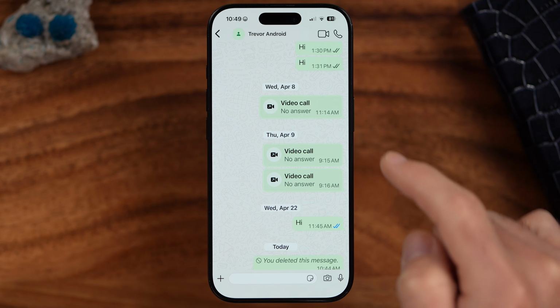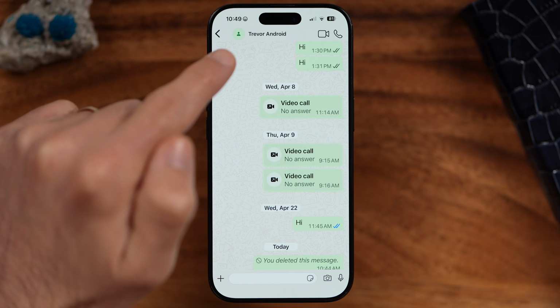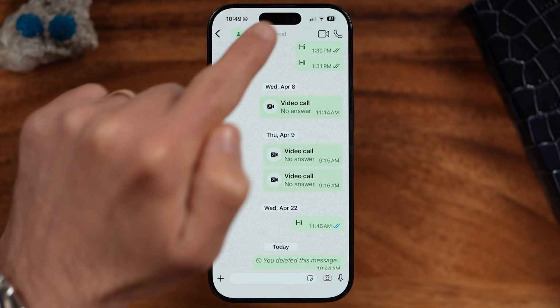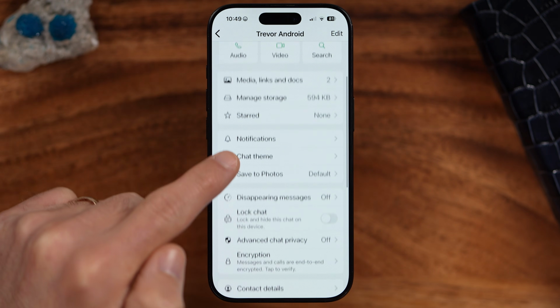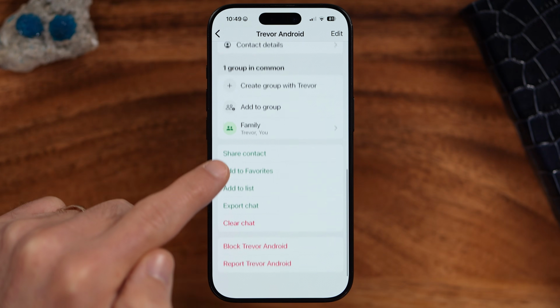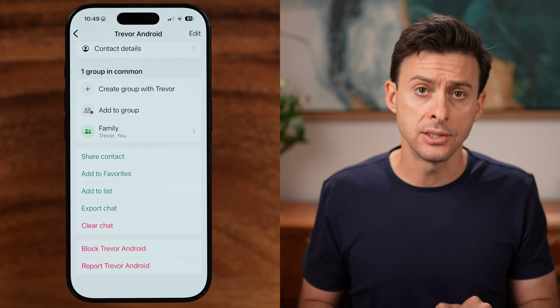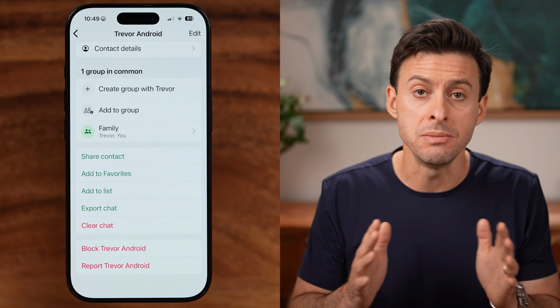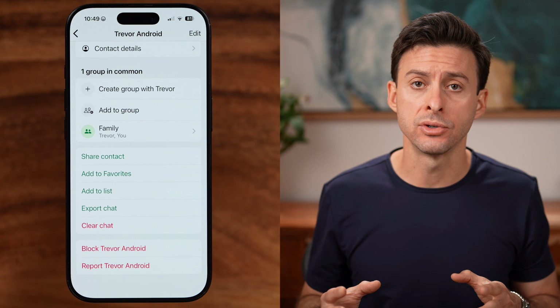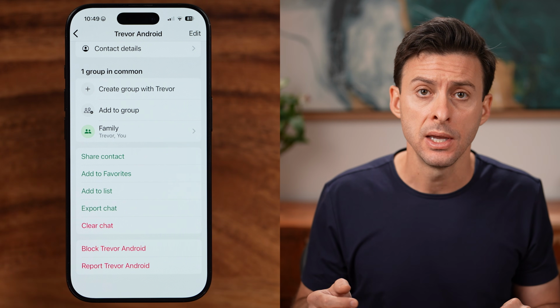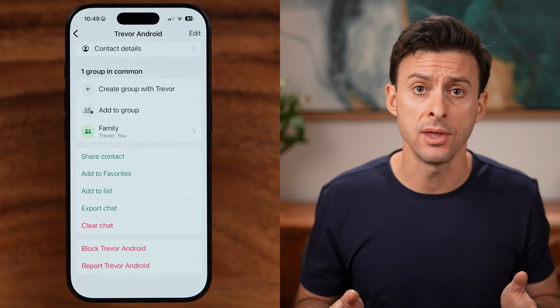Let's go out of here and let's say instead we wanted to delete the entire conversation. Tap on their name at the top here, and then we can scroll down to the bottom. You can see one option is clear chat. Essentially, this will delete all of the messages within a conversation, but you'll still have that conversation or group chat with them. It'll just remove all the messages within it.